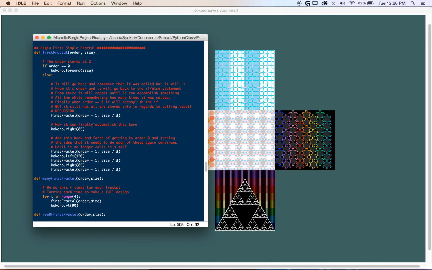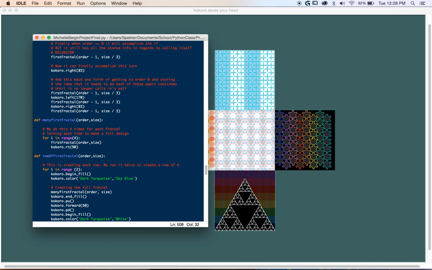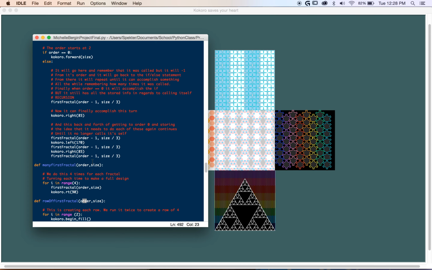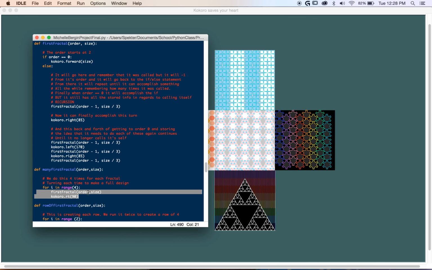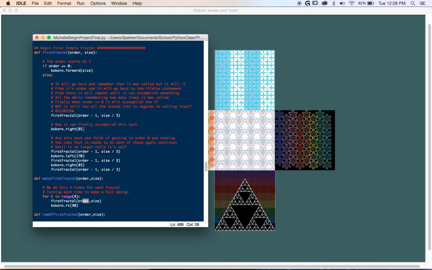So, for mini first fractals, every time it goes through, it sends the order of 2, which we established at the very beginning, actually. Oh, and we do it 4 times. So we're running the recursion 4 times each time. So now we've passed through the order of 2. What happens is order does not equal 0, so it goes to the else. It will go here and remember, it'll read this, and it'll remember that it was called, so it kind of keeps it stored in Python memory that it was called but not completed.